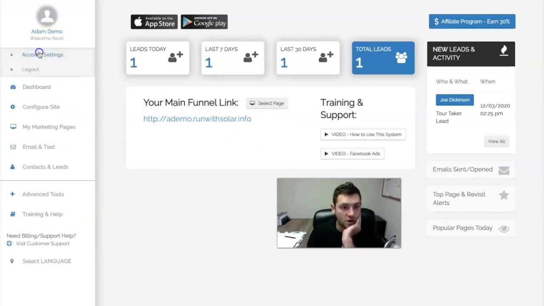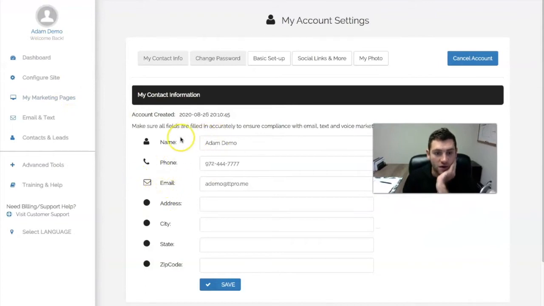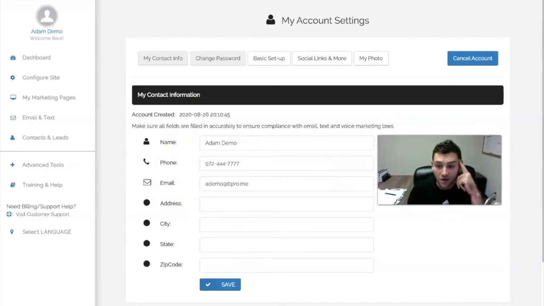Like if you click here and go to account settings, you can edit what email, phone, name, etc. shows up. You need to have an address in here, by the way, because that's going to populate on your emails. By law, emails have to have an address on there. It's like a letter with a return address. So I'll just mention this now.